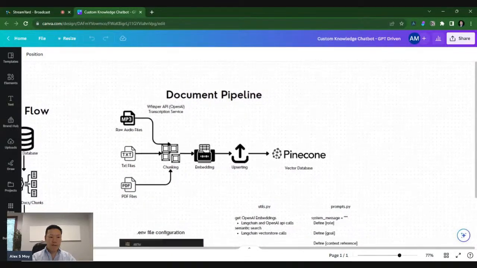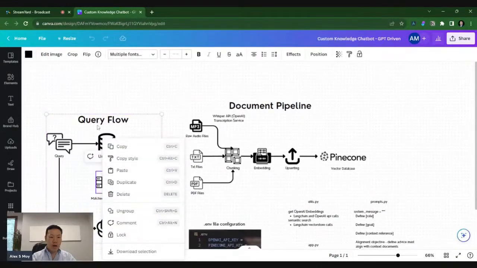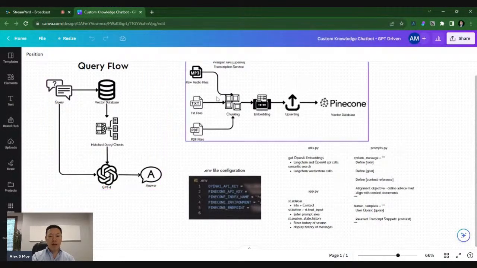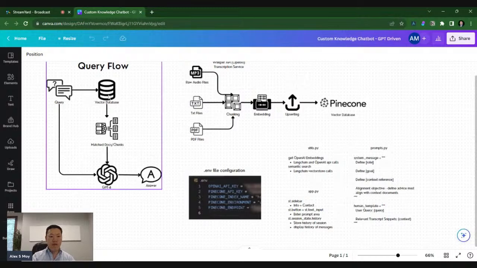All right, so let's come over here and take a look at the query flow. This is the next component, right? When you process and load in all your data and you have a vector database, you're going to essentially engage with this database using a chatbot type model, right? This is the most common form of querying this data, so asking a question of the data.